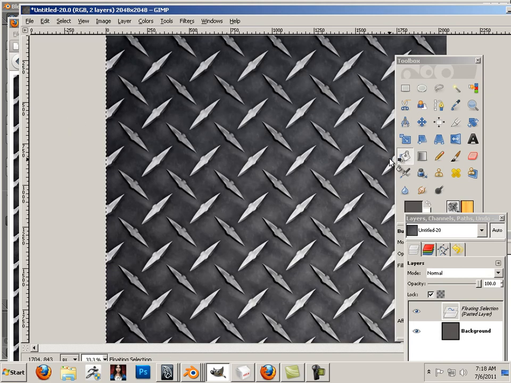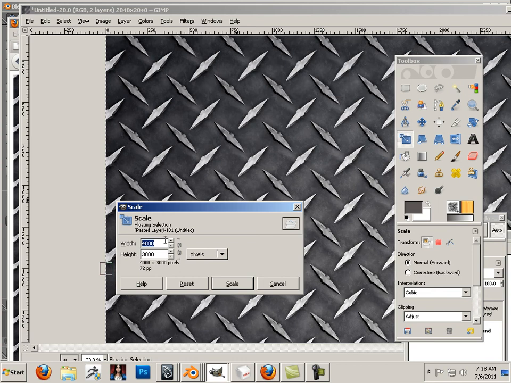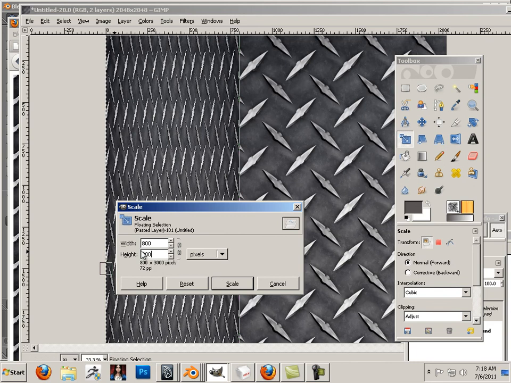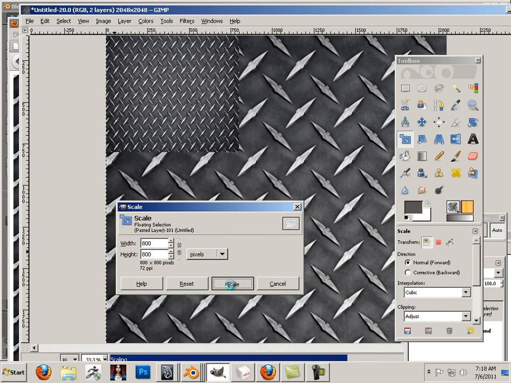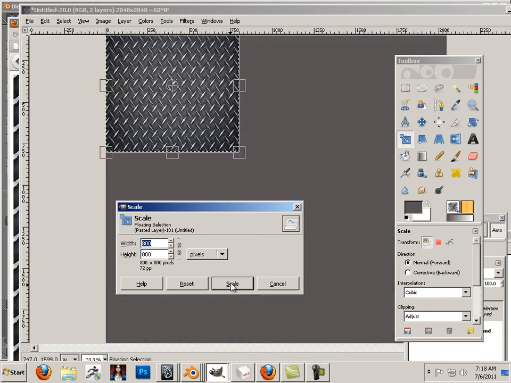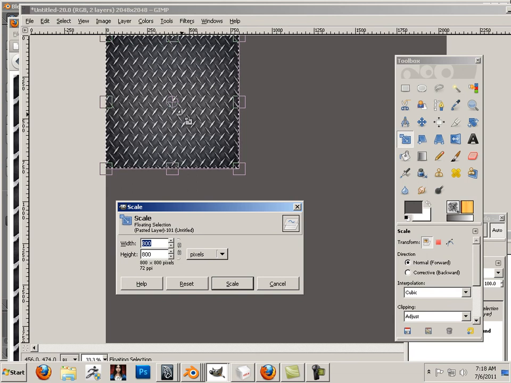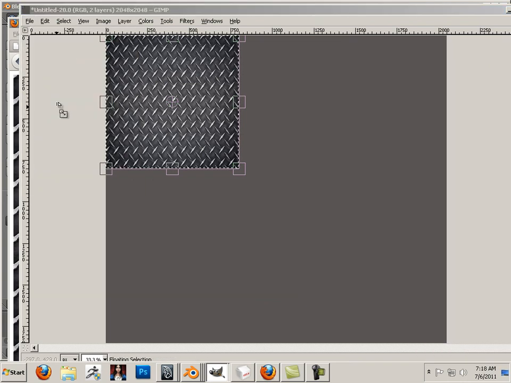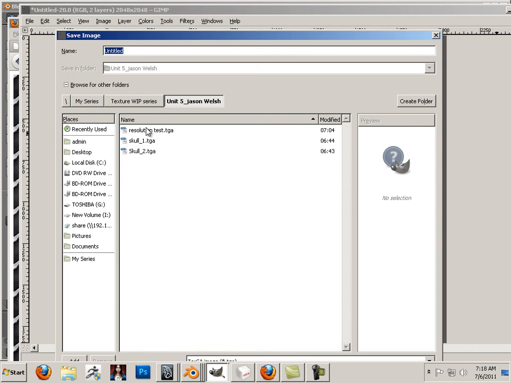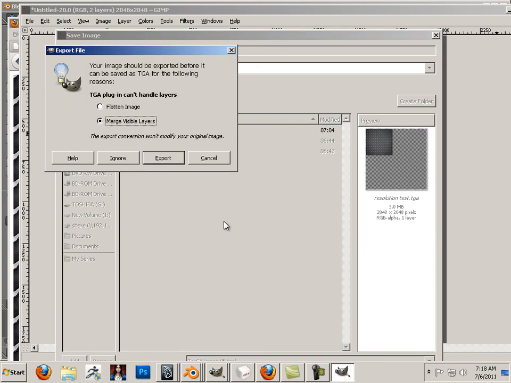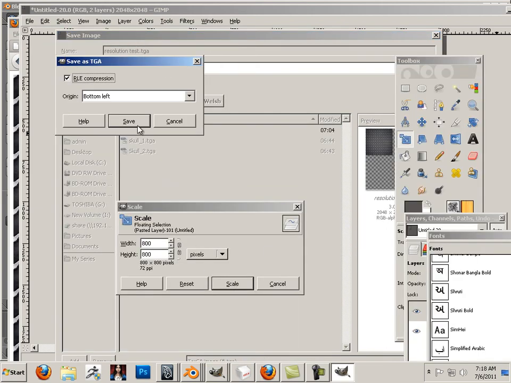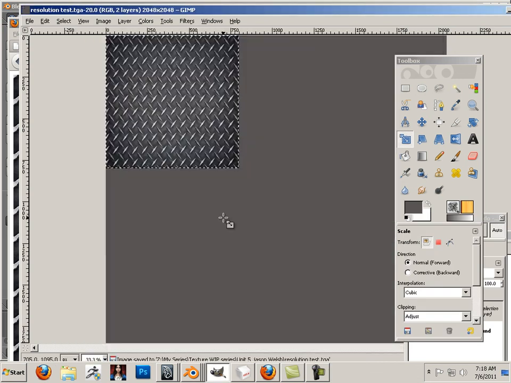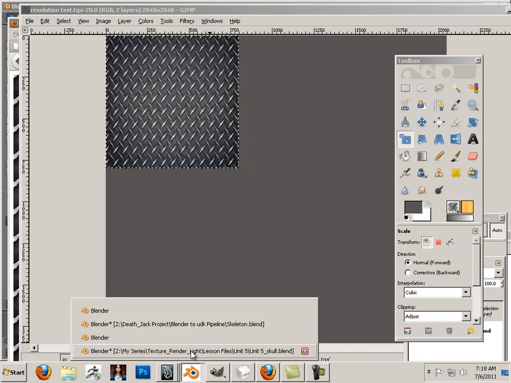Now, I'll click Scale, click on it, and I have 800 by 800. Okay, so that's the area where the skull needs to be. And we'll pretend that all the other stuff over here is his armor and shield and sword and whatever. So let me save this as, I'm going to call it resolution test. And then we'll go back to Blender.